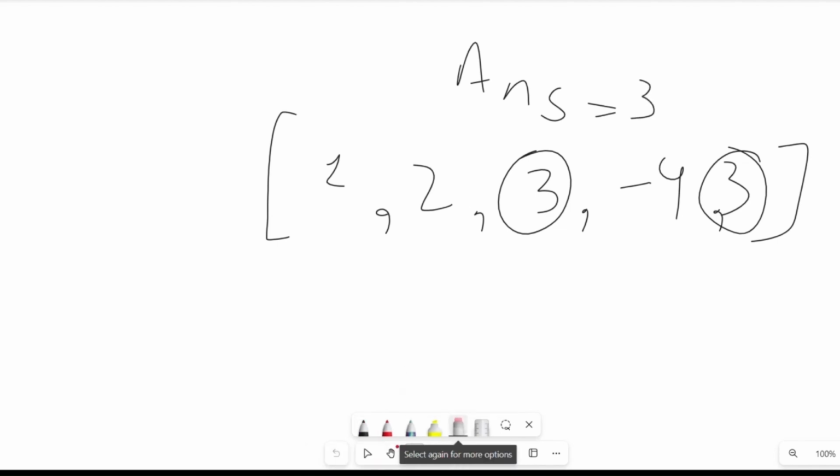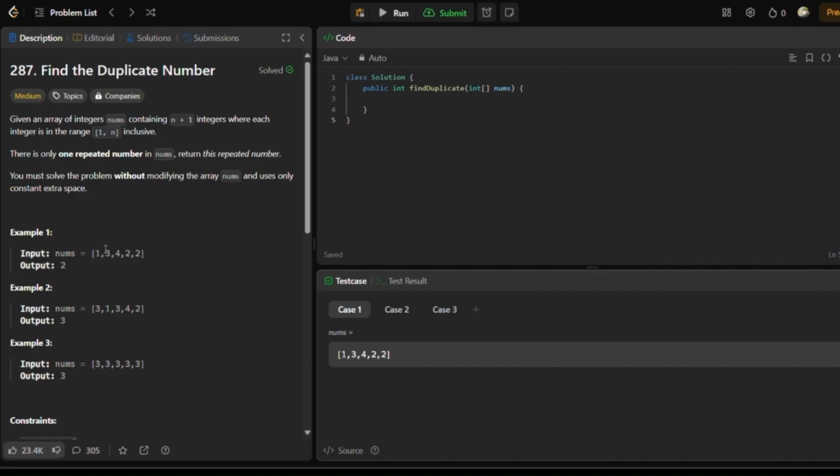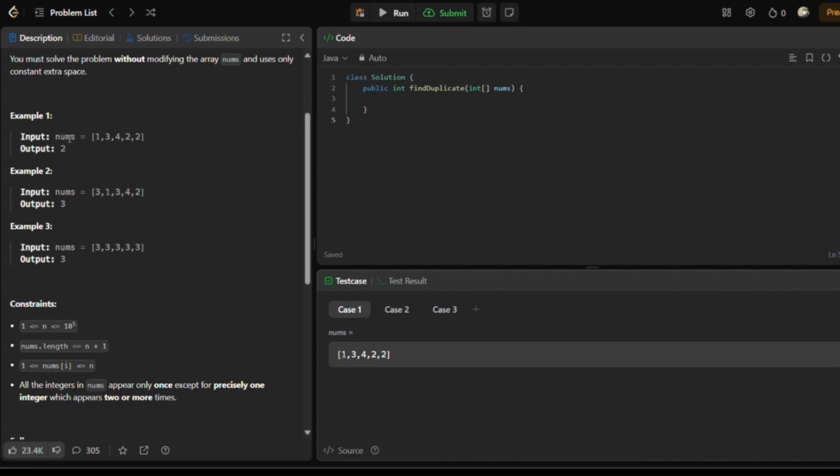But now we have to see how we can find this 3 as the duplicate number in our array. For example, here the input nums is given as 1, 2, 3, 4, 2, 2. Here 2 is coming multiple times, so the duplicate number is 2, so we'll return 2.